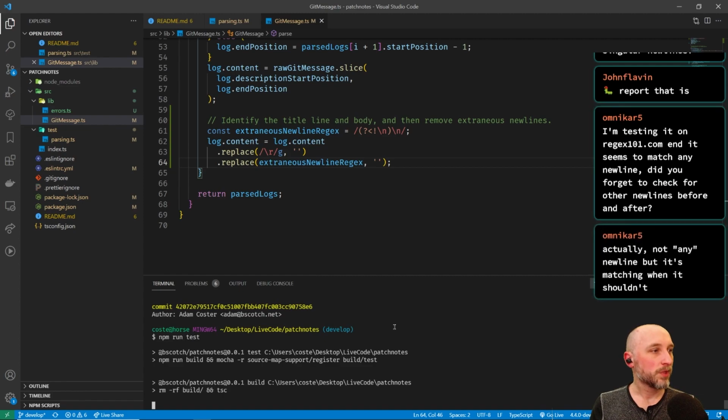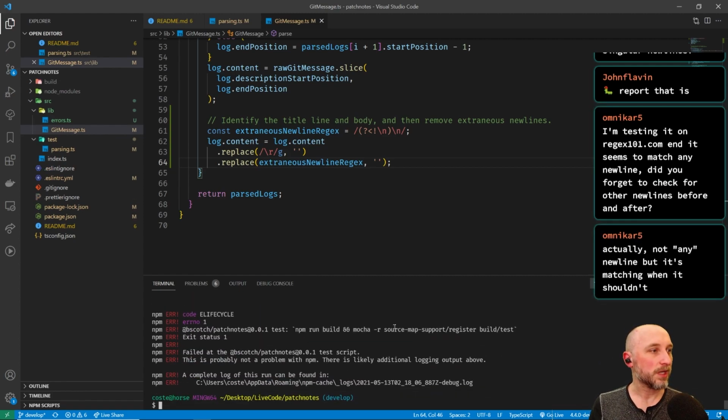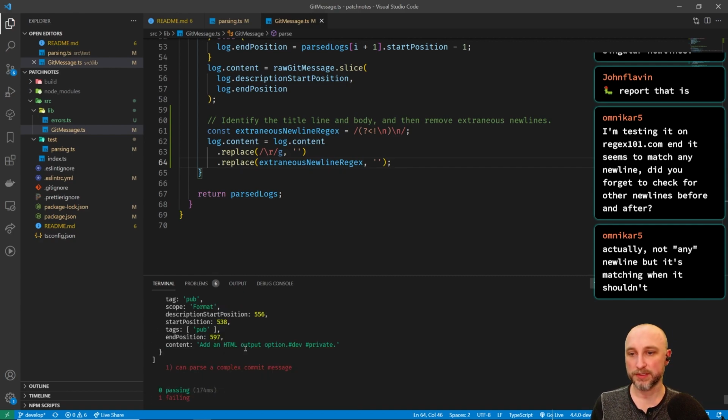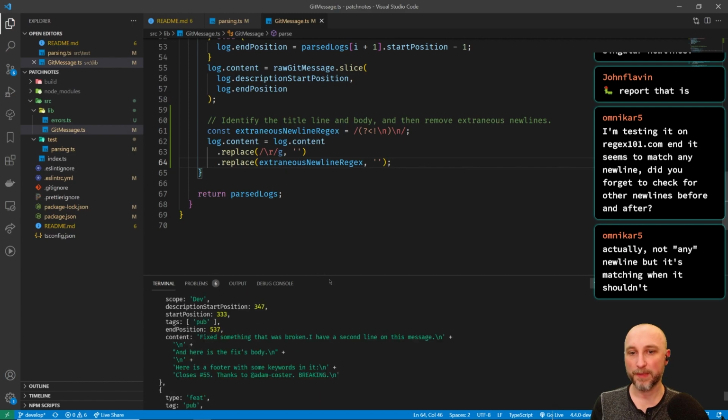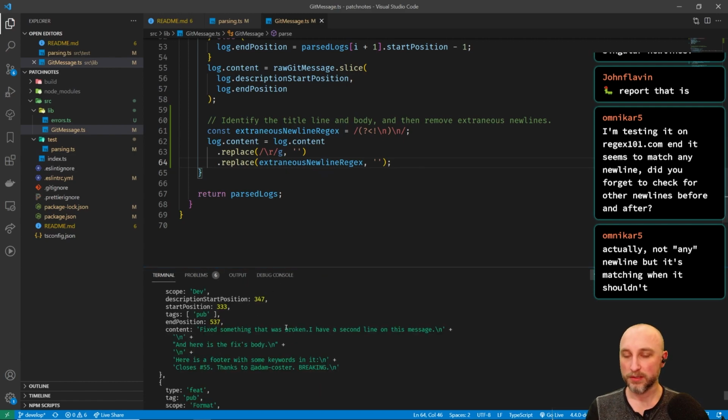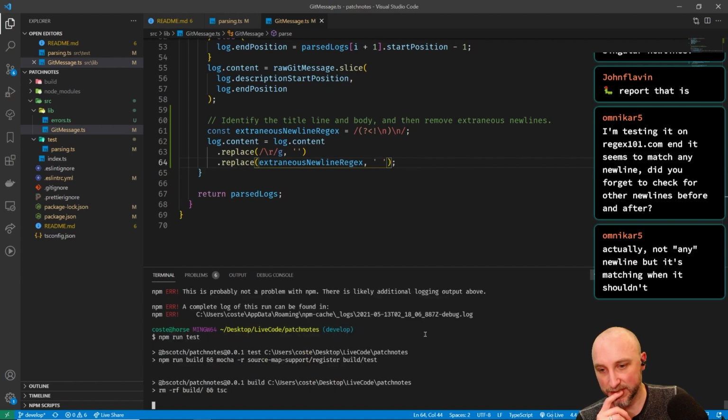Omnicar is testing on regex 101, and it seems to match any newline. Should we check for other newlines before and after? It's matching when it shouldn't. Let's find out what it's doing. Oops, I want to replace it with a space. So it looks like it's behaving as intended, except we need to replace it with a space. It looks like it's working.